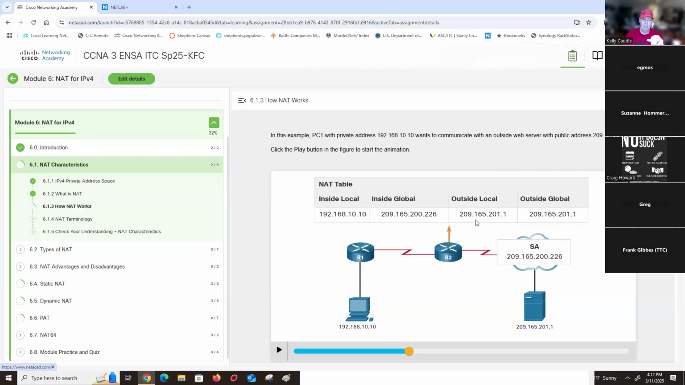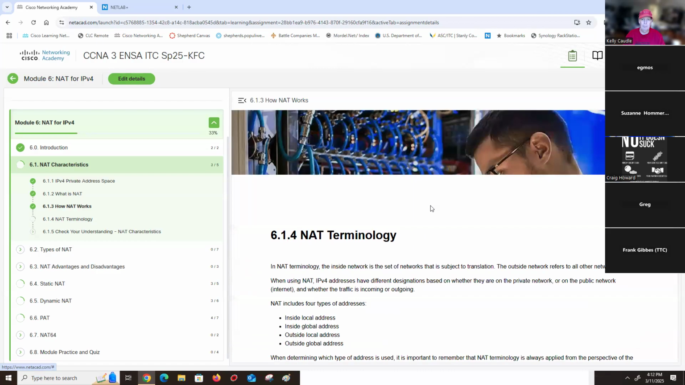The outside address we're trying to get to is 209.165.201.1, and we are being NATed to 209.165.200.226. So to the outside world, 192.168.10.10 appears to be this 209.165.200.226 number. It goes to the web server or FTP server, whatever it happens to be, comes back to the destination 226, it looks in the chart, says, oh, that's 192.168.10.10, sends it back in. So no big issue there.